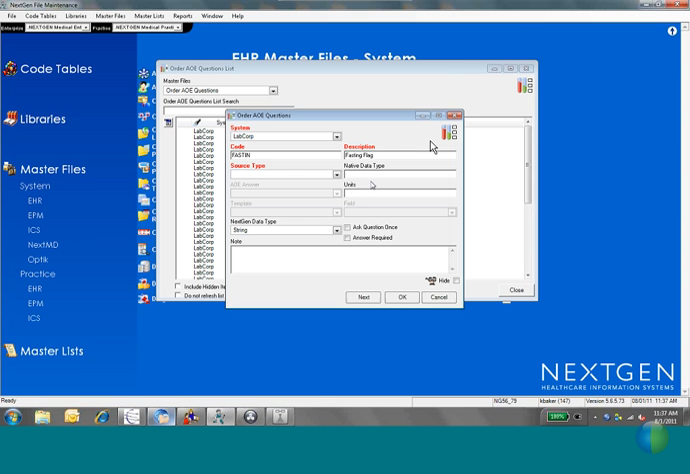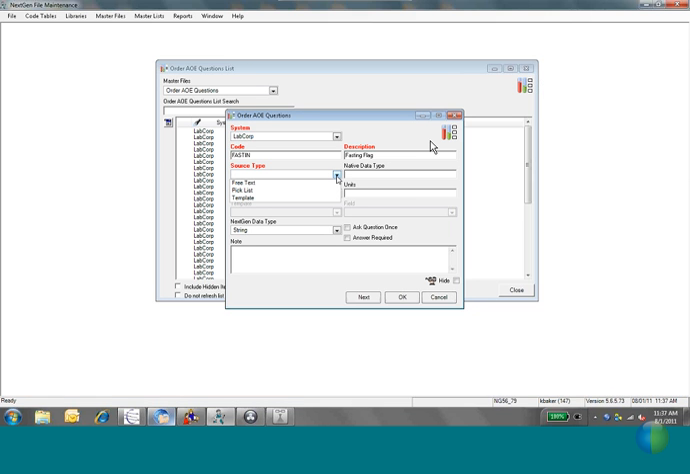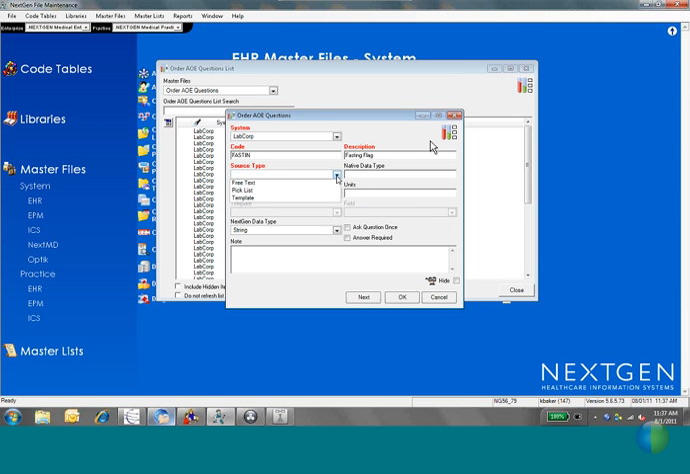Then your next required field is the source type. The source type actually means where is the answer going to come from. So we've asked our question, which is, if the patient is fasting, how do we answer yes or no? Your choices are free text, which means you don't have to do anything else. You're just going to free text in yes or free text no.